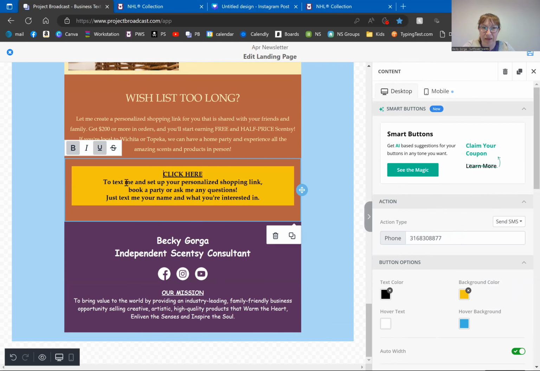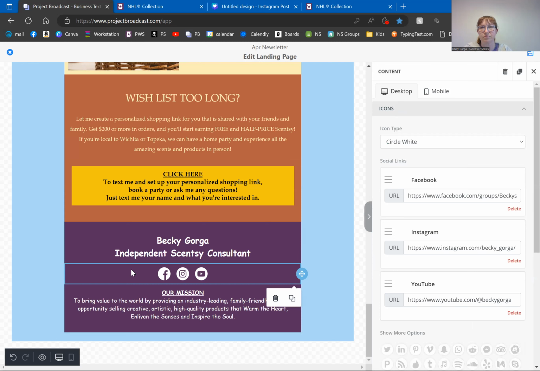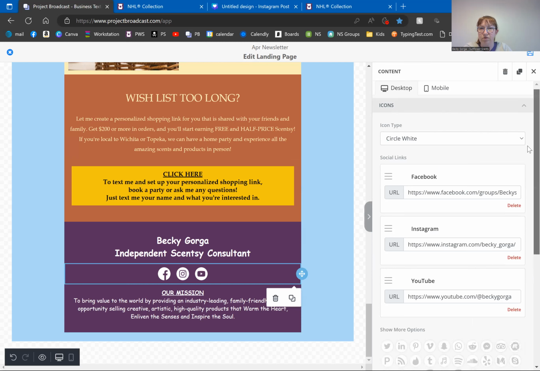So to text me, just text me your name and what you're interested in. So here's my business phone number. When they click here, it'll open up a text message for them to send to me. And then down here, I just added my name. I added links right here.